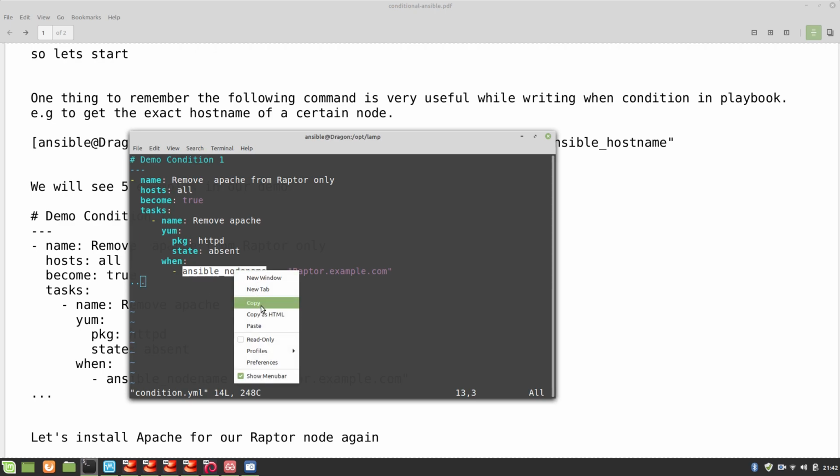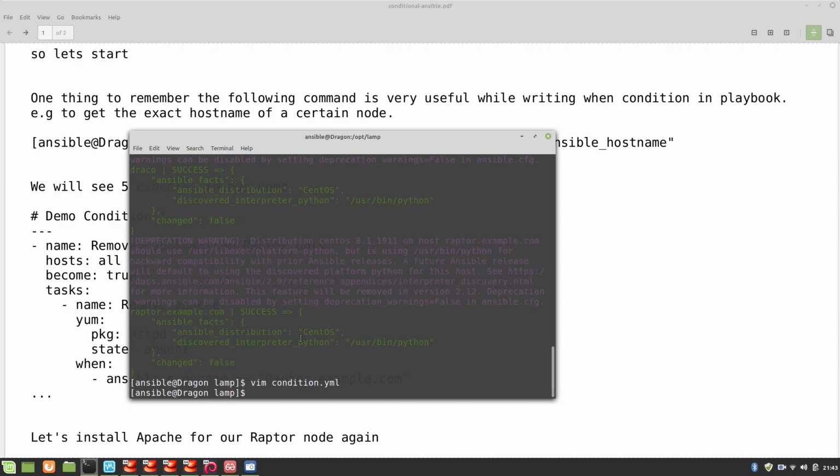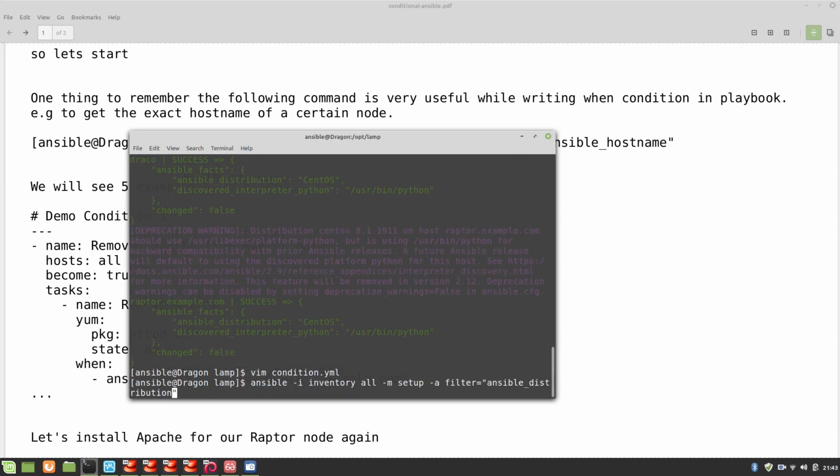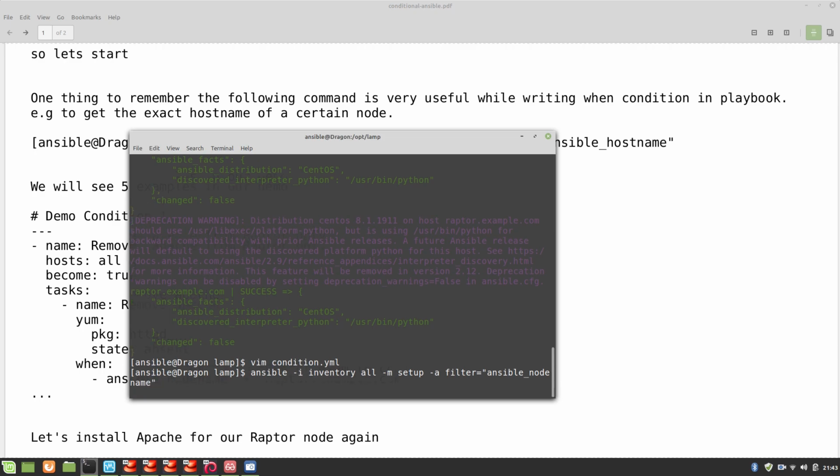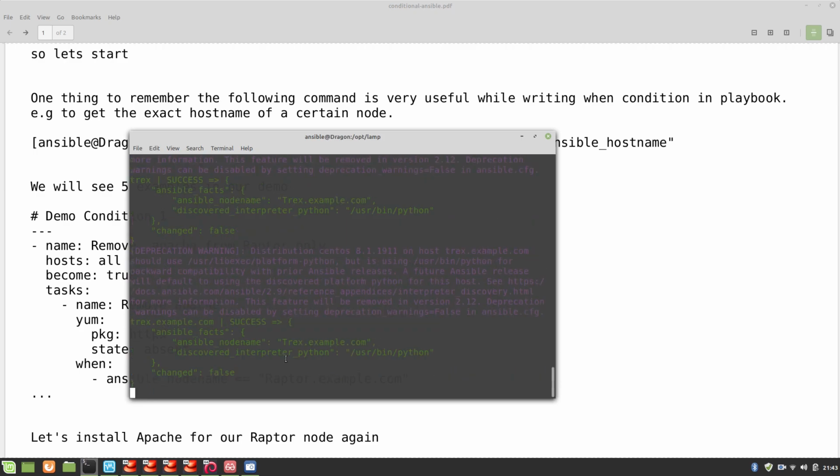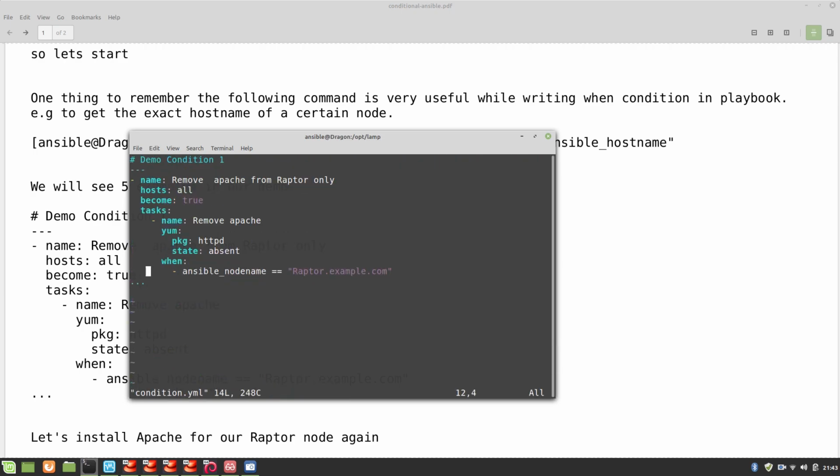We will filter this with the same command. This time I'm going to filter the hostname. Here, you can see raptor.example.com. Let me change the name and you will have a good understanding. It was giving me a lot of problems earlier. So conditions.yaml. This video might take some time, but I just want you to understand it properly, so just bear with me.